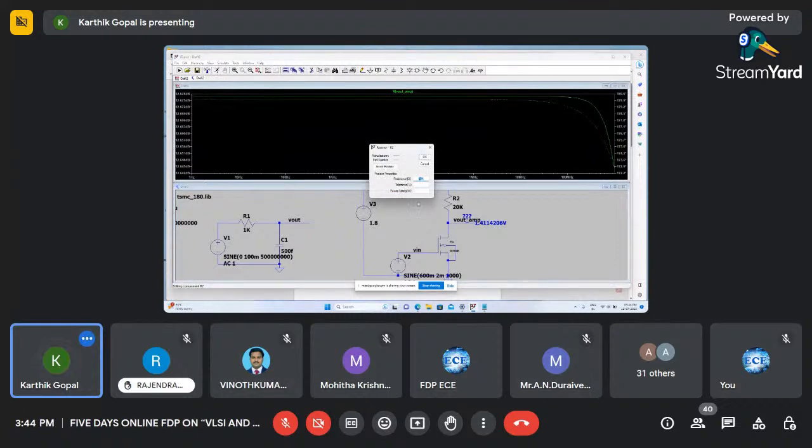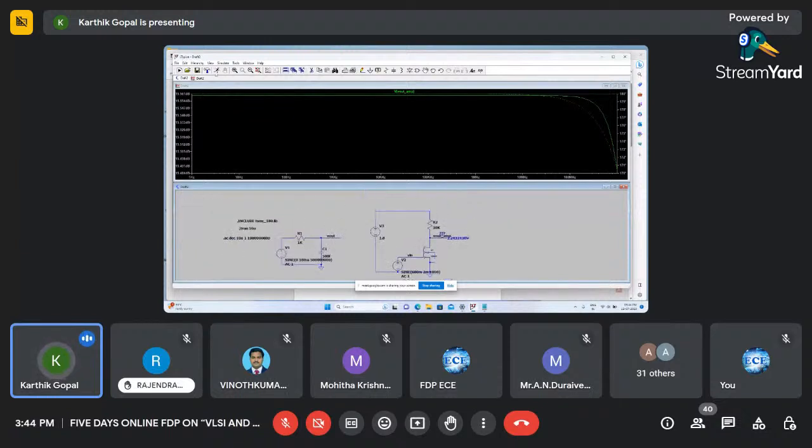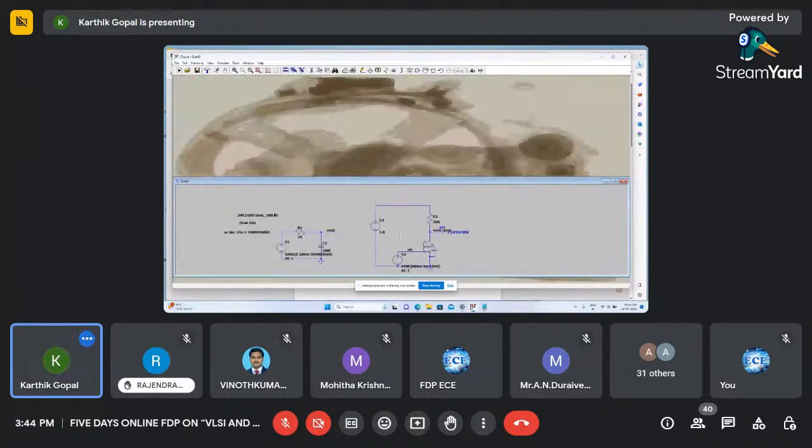Over 30. Okay, so let's assume 15 dB gain. So we have a gain, and the bandwidth is 100 megahertz for this circuit. So now this is an AC simulation. We check how far this can go, but in the transient, we are going to check in the transient.